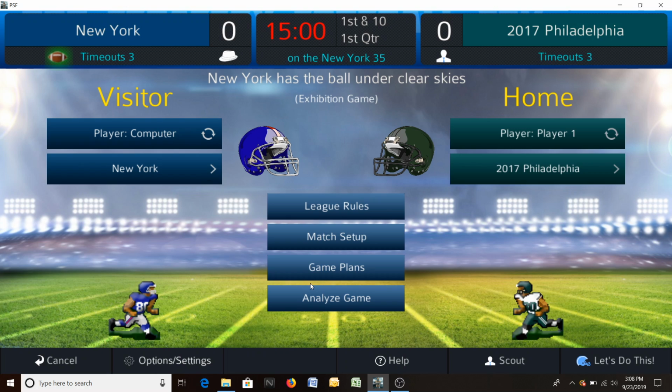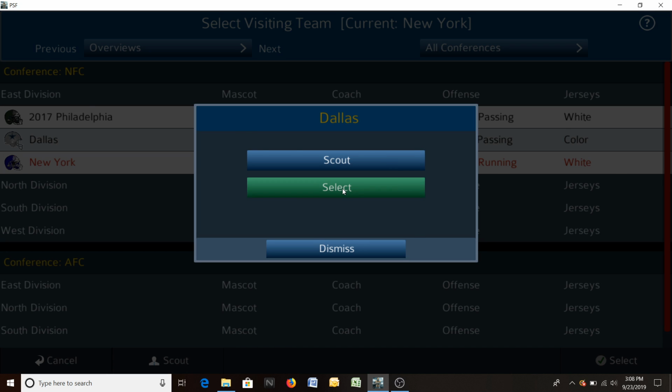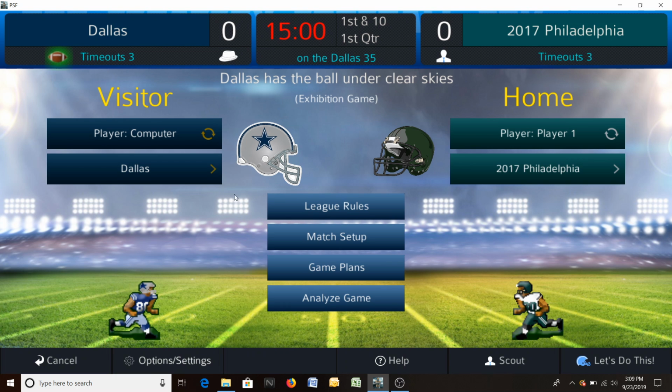Now these are the generic teams that we built, and these are the generic uniforms. I'm going to select Dallas. And you see that Dallas has the Cowboy logo. And I will select it. And there you go. There's the Cowboys helmet and there's the Cowboys uniform.